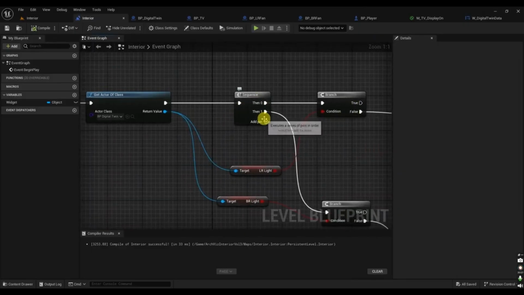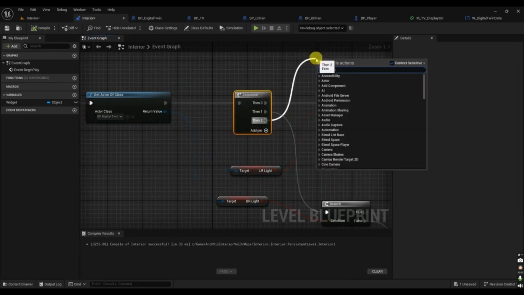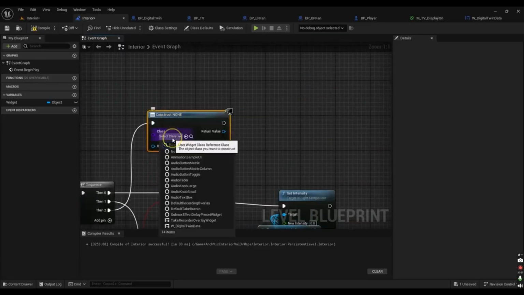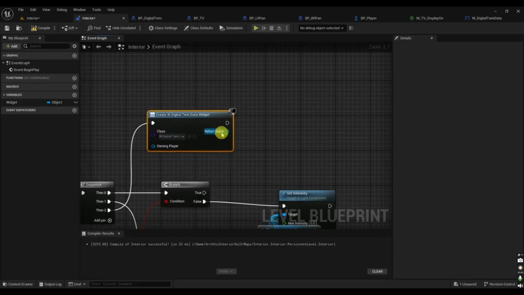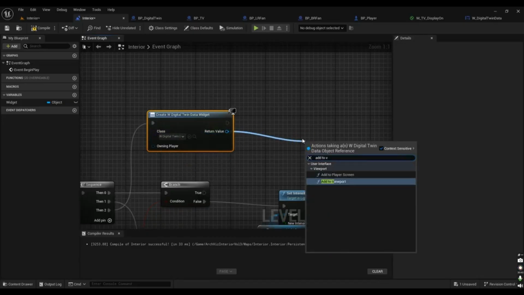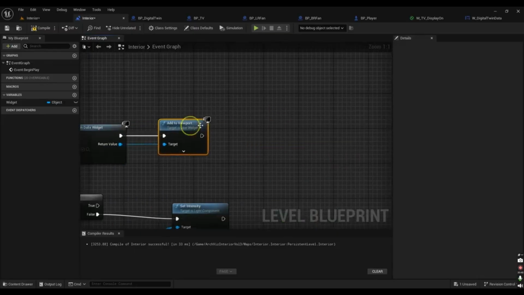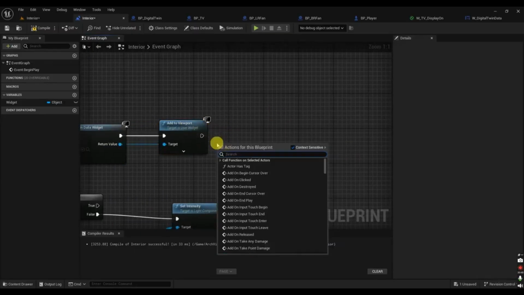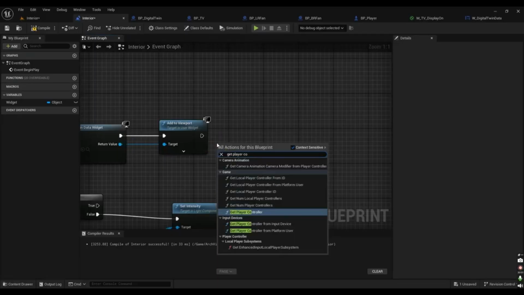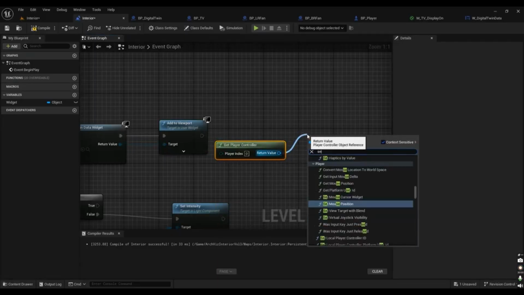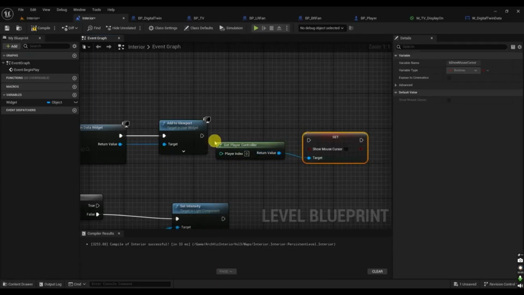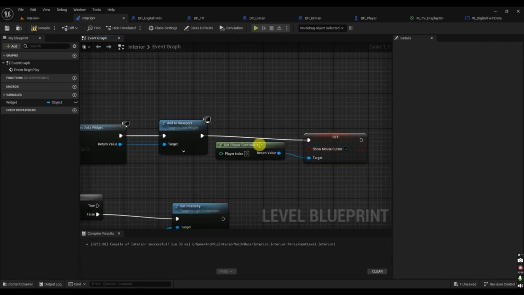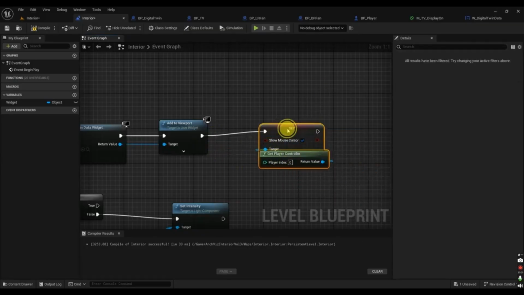So we added a sequence, so we can create a widget here and then type the widget name W underscore digital twin data, and then add to viewport, and then get player controller, set show mouse cursor so that the mouse cursor will be visible on the player screen.